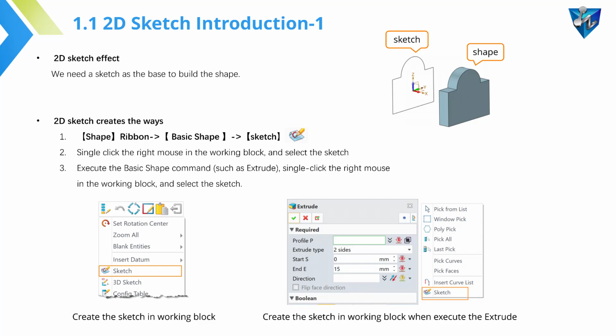In ZW3D, we provide 3 different ways to create the sketch. The first method is to find the sketch tools from the Shape ribbon tab. And the second way is to right-click on the working block and then select the sketch. And the third method to use the sketch module is to enter a basic shape command such as the extrude, and then single-click the right mouse in the working block and then select the sketch.